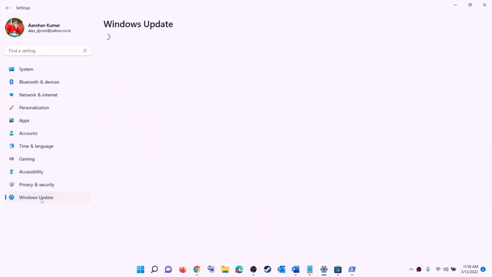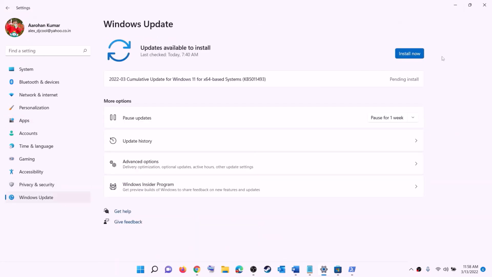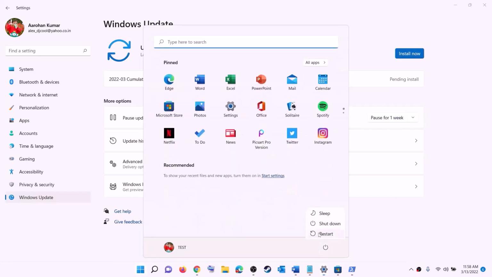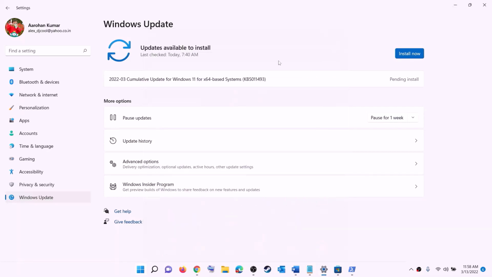Now click on Windows Update or Update and Security, then click on check for update, and once you see the install option, install all the updates over here, and after the installation, restart your computer. So once the update is installed, restart your computer and then try to install the game.